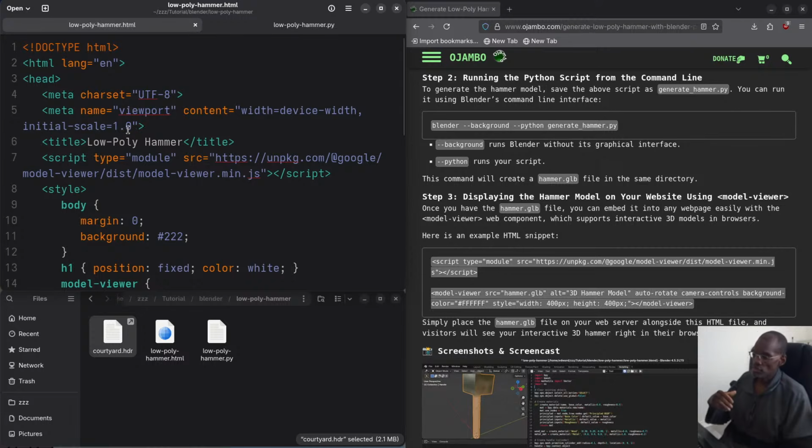And then I put this viewport here. This is so that I can also view it in the web browser without having to zoom in. So you see I set the width to the device width and initial scale to 1. This is just a title.